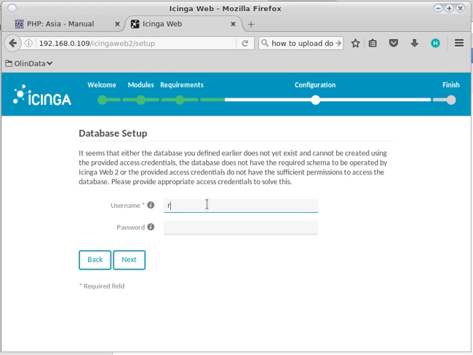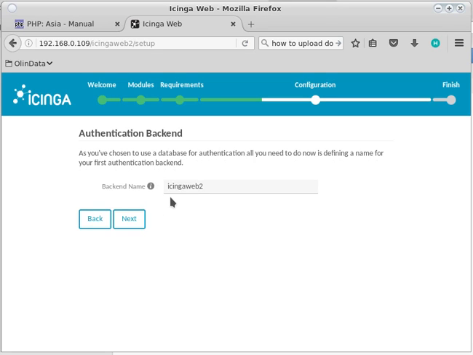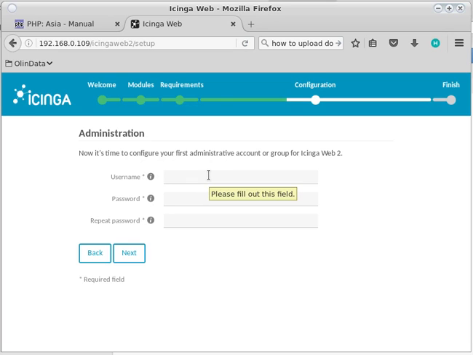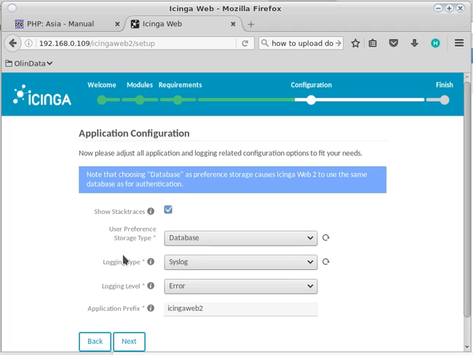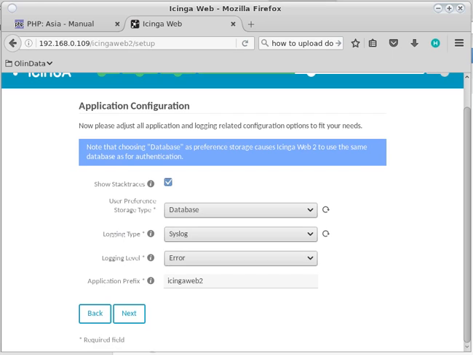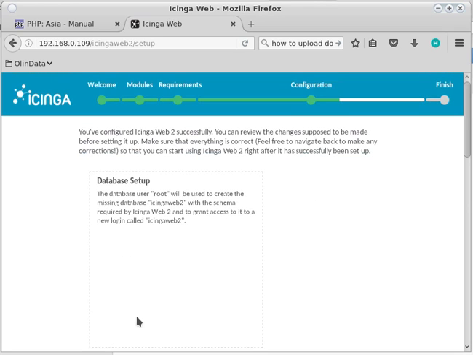Database setup. I need to provide the root password over here, and let's say next. Yep. Backend name will be icingaweb2. Let's select that. This is the administration section, where we will be providing the login credentials for icinga. Let's say admin. Password would be PASSWORD, and say next. Database preferences, use the same authentication name. Yes, we will be using everything the same, and say next over here.